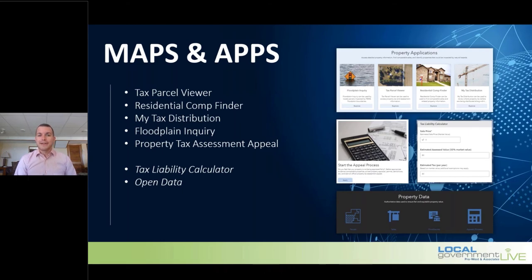There's also open data, which isn't necessarily an application unto itself. It's more of a capability that's offered with Hub, and you can choose to add open data capabilities to your Hub site and then share the data for download right on that page.